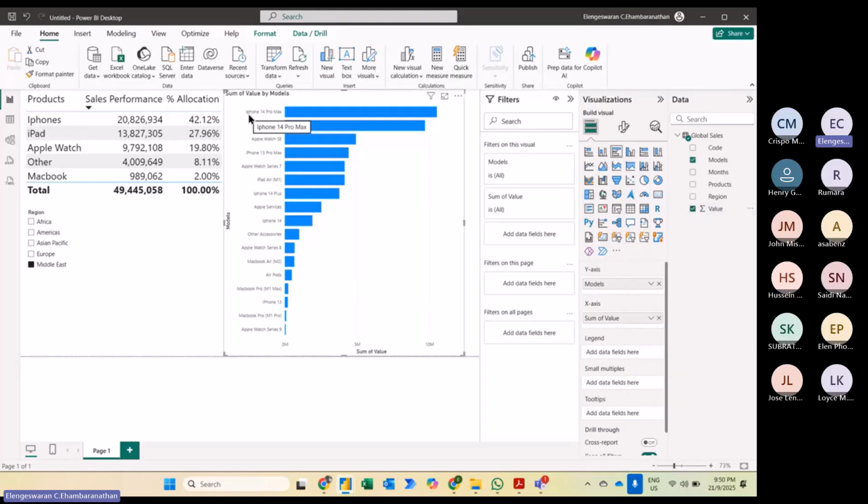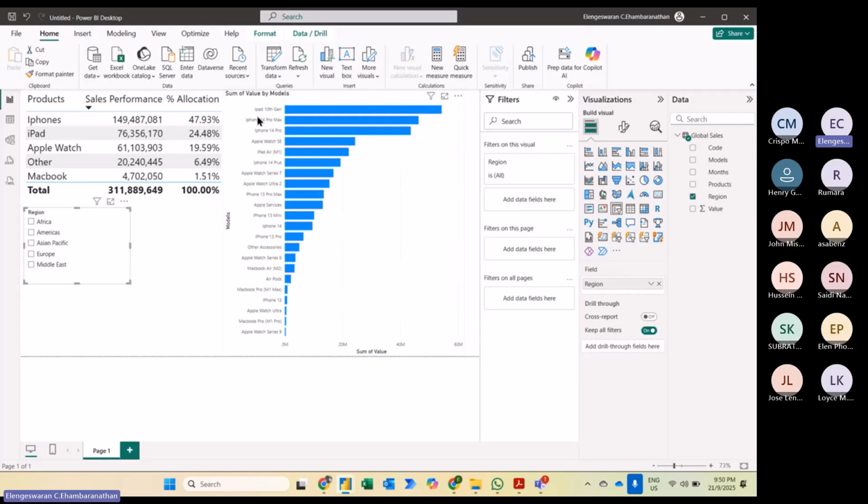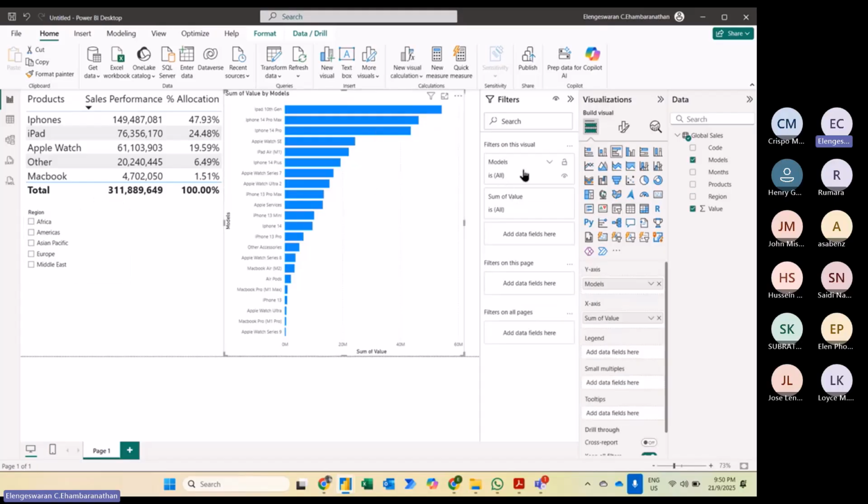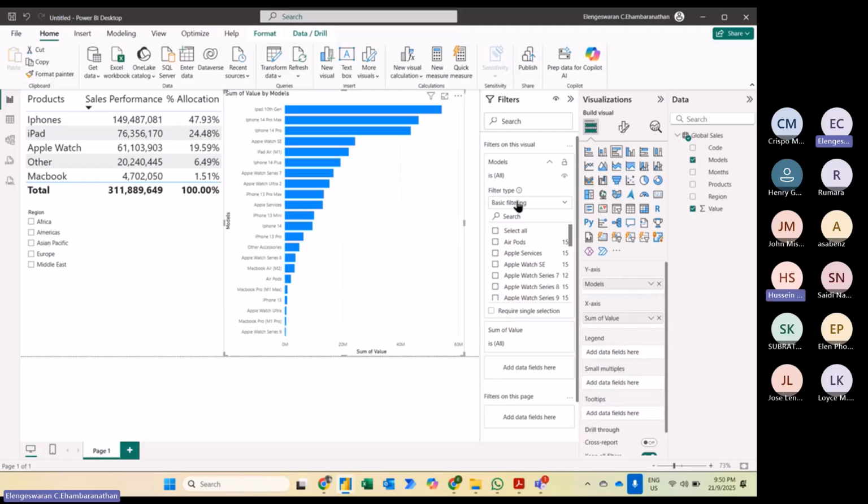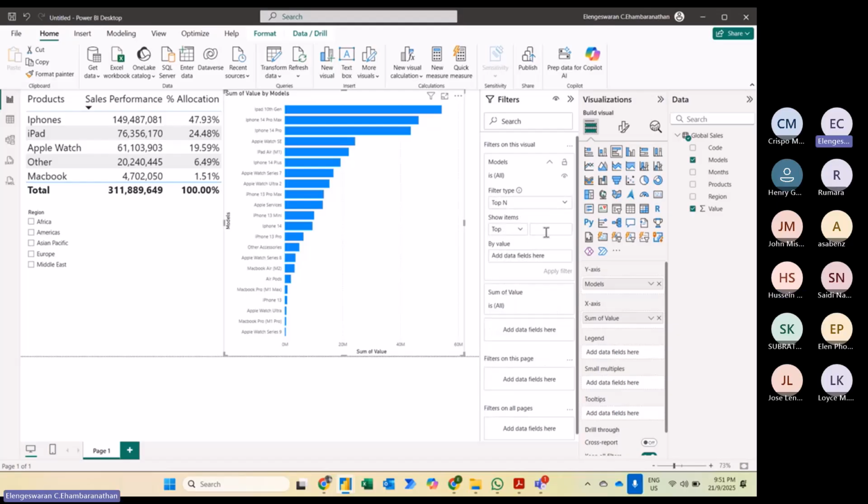We notice the number 1 product is iPhone 14 Pro Max in Middle East. But when I clear, we have iPad as the highest sales. Now, I don't want this visual to show all the models. Instead, I want to filter it to top 5. So, instead of basic filtering, I choose top N, because I want the top 5. You click here, 5, you drag the values, put it over here and apply filter.